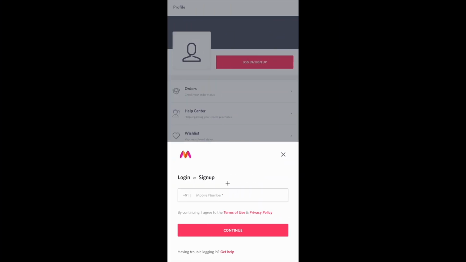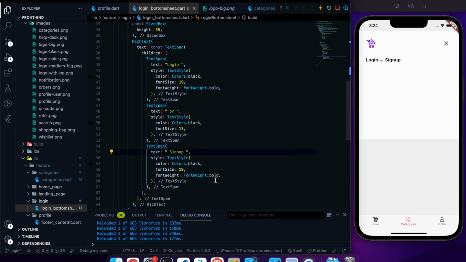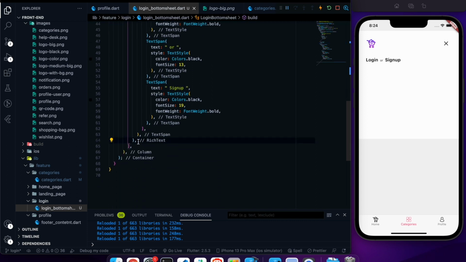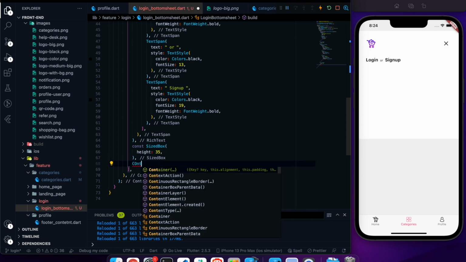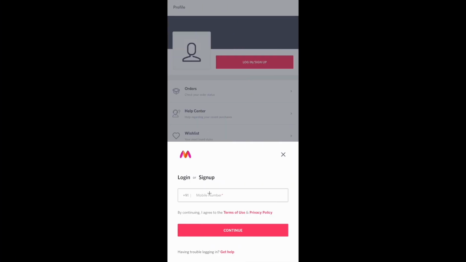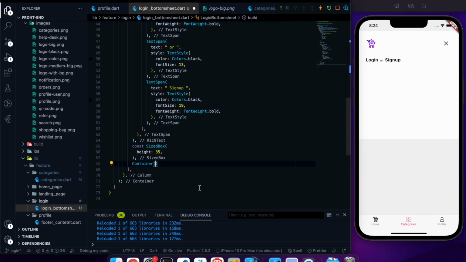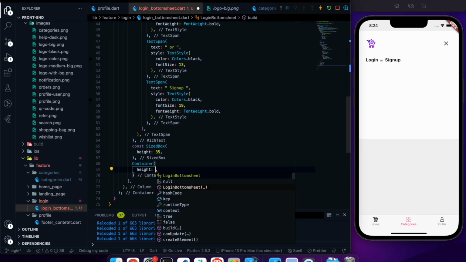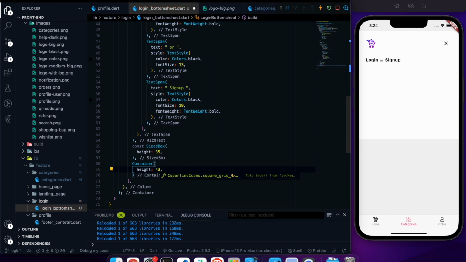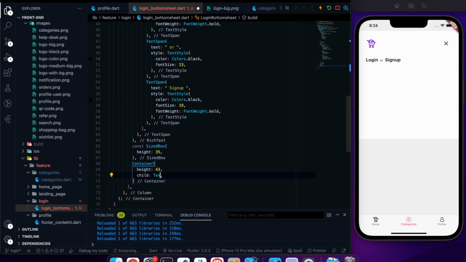Okay, now the third thing is we have to work on this text field. For that I'm going to use a container, but let me first add a size box between this rich text and the container, because this text box has a height, and to set the height of the text field we need to wrap it inside the container. The height I'm going to use is 43, and in the child of this container I'm going to use the text field.